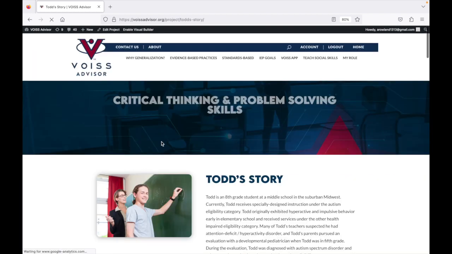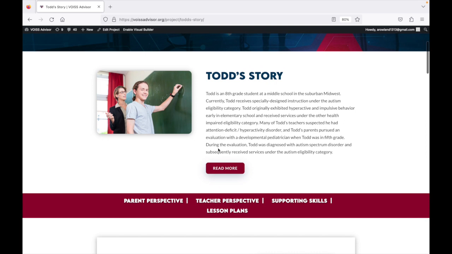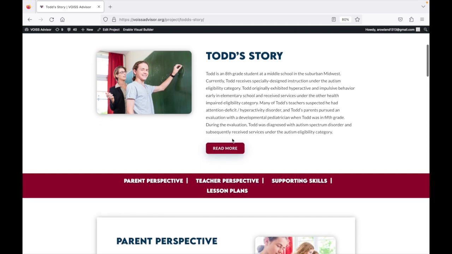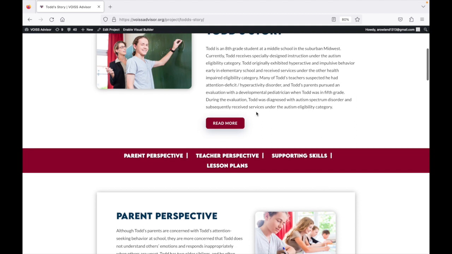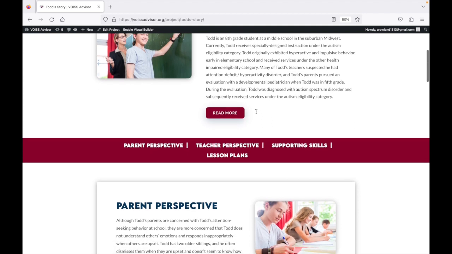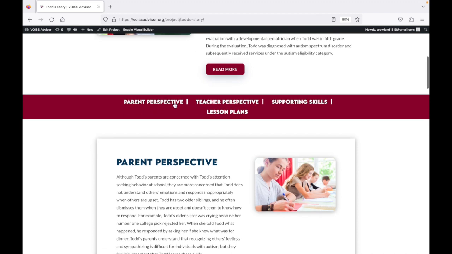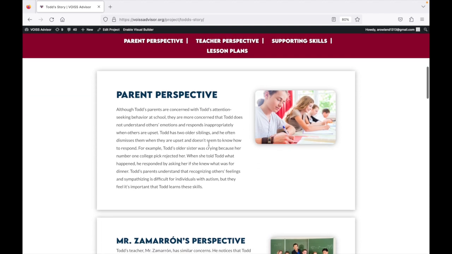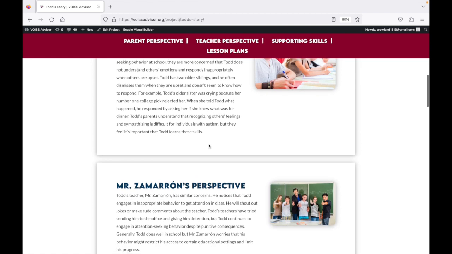So I'm going to hit Read More under Todd's story. It tells you Todd is an 8th grader, the history of where he started struggling with various aspects of learning, but maybe specifically getting into social skills. And then down here, you can click on any of these hyperlinks to jump, but the parent perspective is first. It tells you about Todd's parents and what their wishes or concerns are for their child.